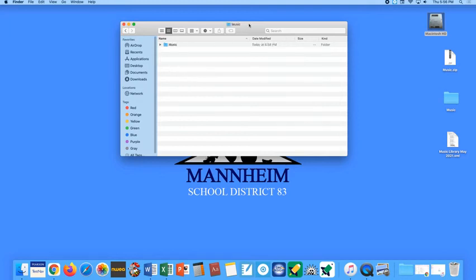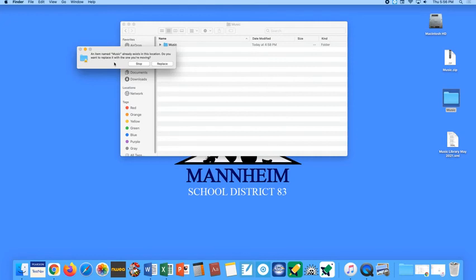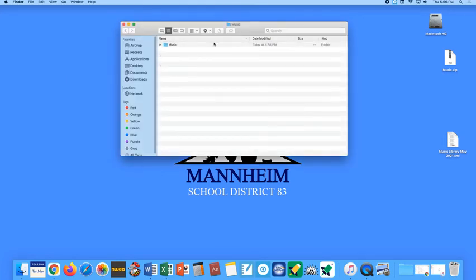In the Music folder, you can now take this folder that is on your desktop, hold the mouse down and drag and drop. When this message comes up, you want to click Replace. And you can see it has now replaced the old file with the new file, and you will have the most recent version in this portion of the drive.